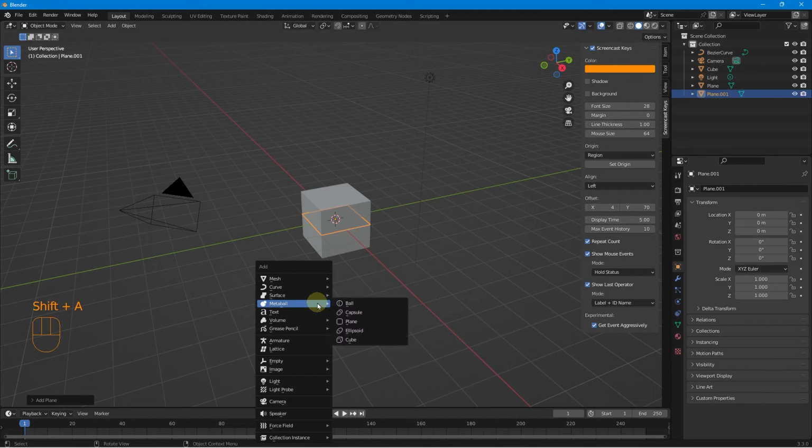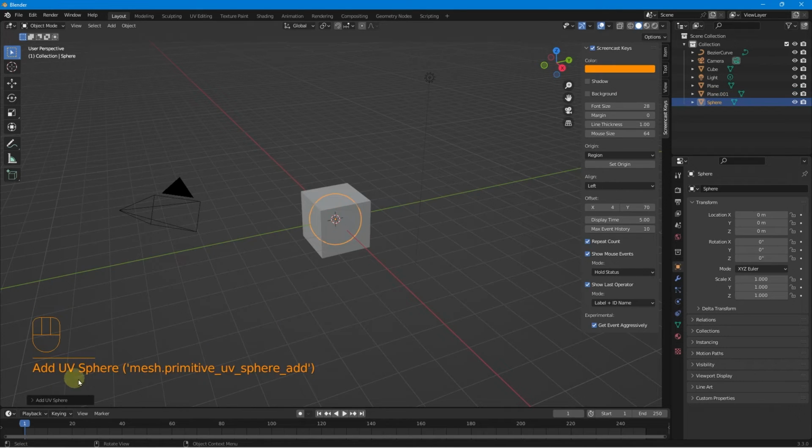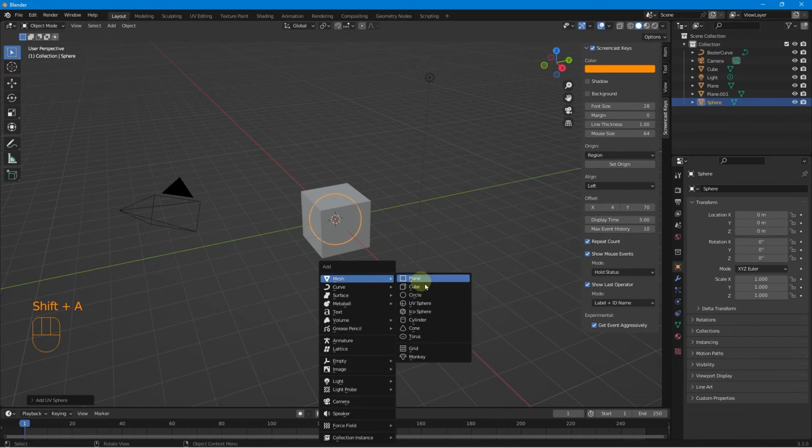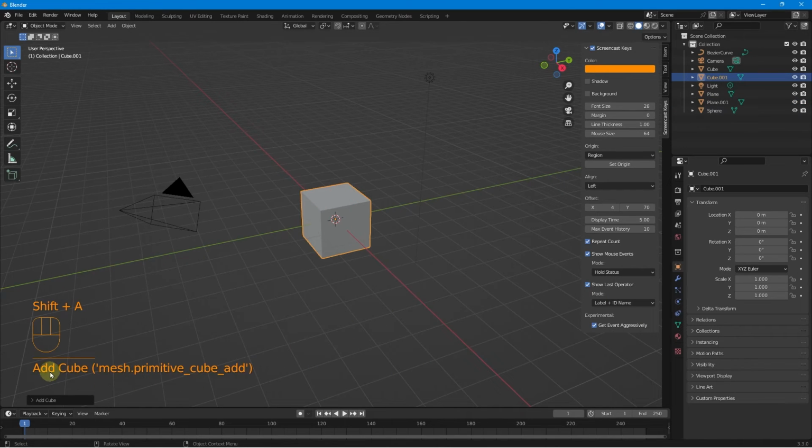So if we were to go and do something like Shift A and add a UV sphere, it will show that down here. And it will tell you the type it is. So it's the label and the ID name. Can you see that label and ID name? So when I do Shift and A, and if I add a cube, it will say that's the label, and then that's the ID name there. So that's what that's doing.